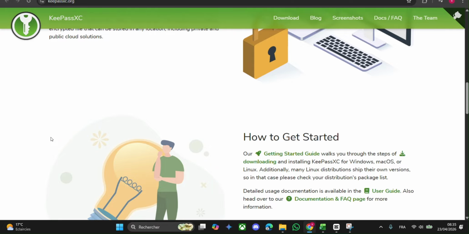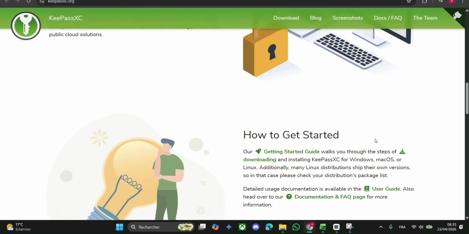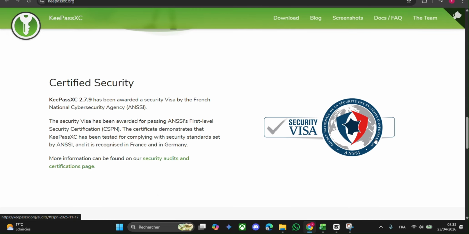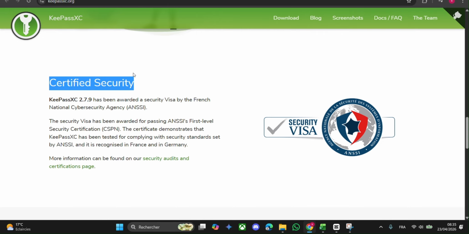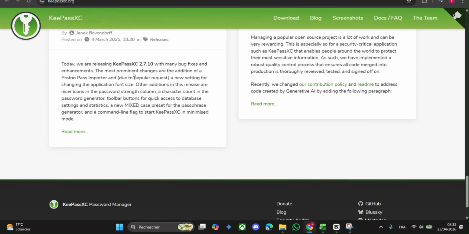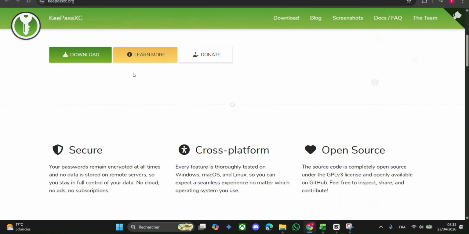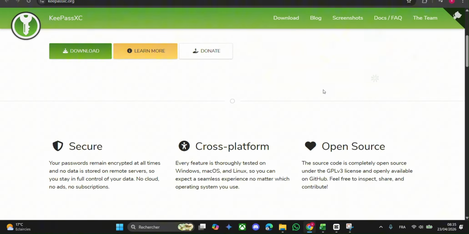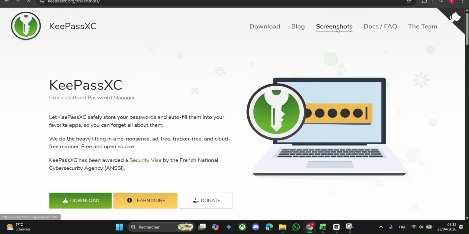In comparison, KeePass offers deep customization and plugin variety, while KeePassXC focuses on simplicity and native usability. Tech-savvy users might prefer KeePass, while those wanting a smoother modern experience may lean towards KeePassXC. Ultimately, your choice depends on whether you value flexibility or ease of use more.